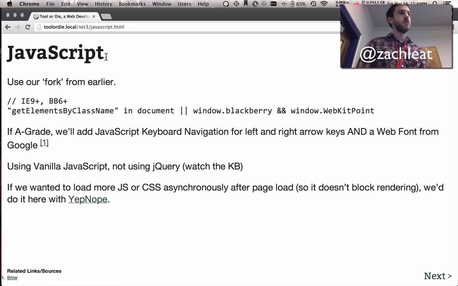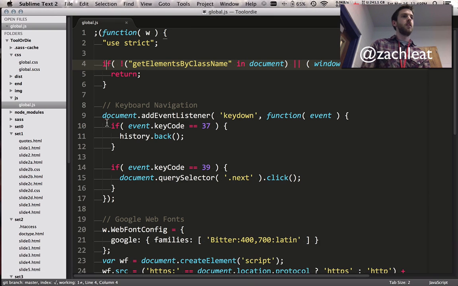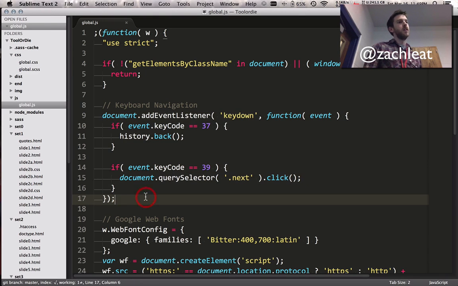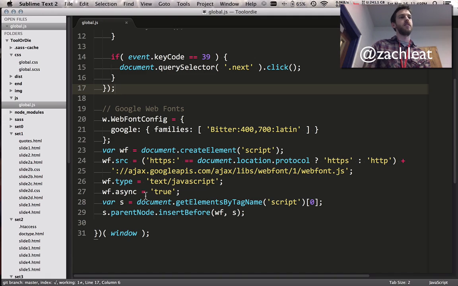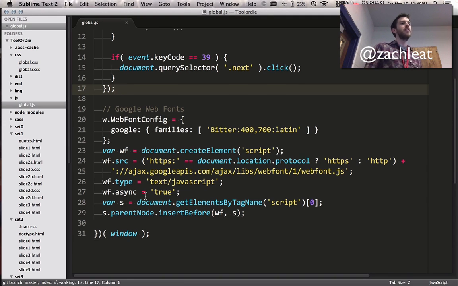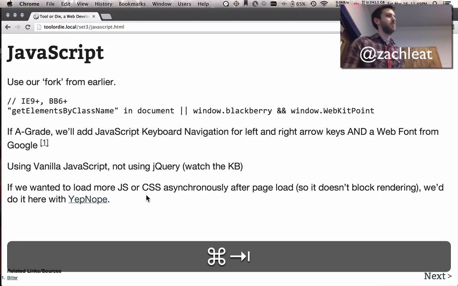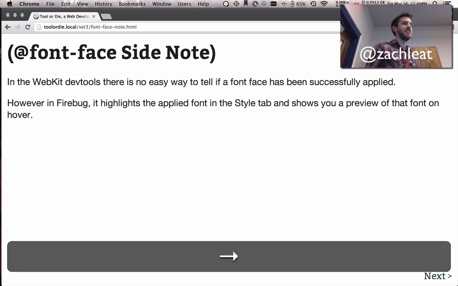I'm also going to use vanilla JavaScript, not jQuery. So let's bring it up. Here's my fork. If it fails that, return. If not, bind our key event listeners and load the Google web font. Pretty easy, not too hard. And so now I can, oh my god, I didn't even have to click. It's so awesome. This is the part of the slideshow where it gets easier for me.